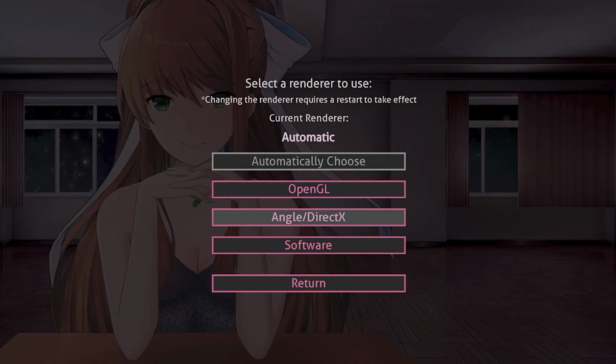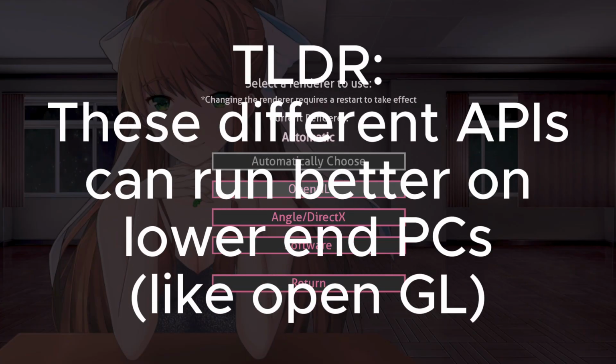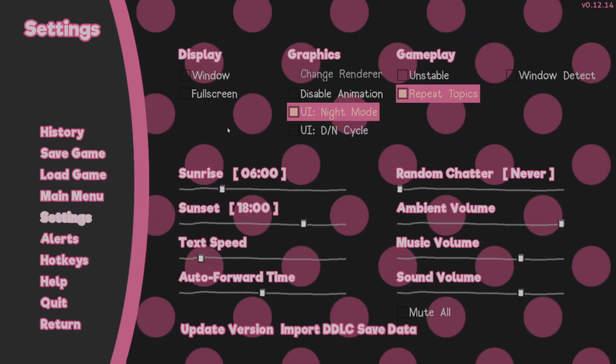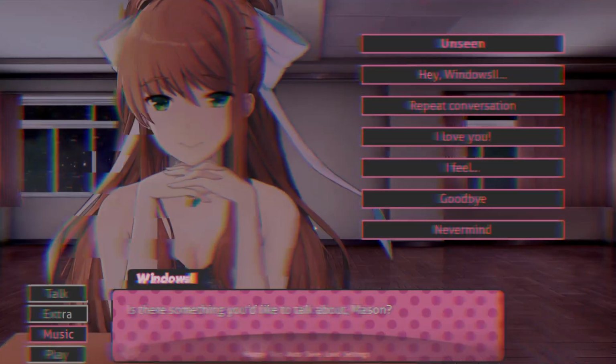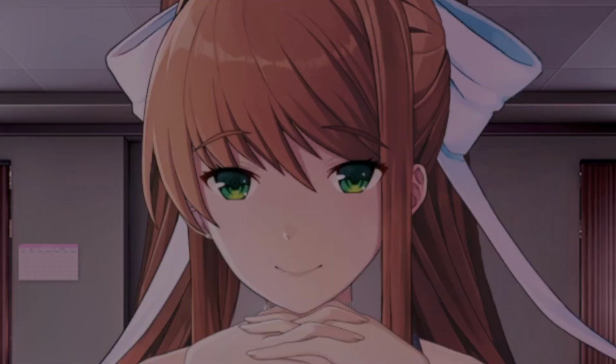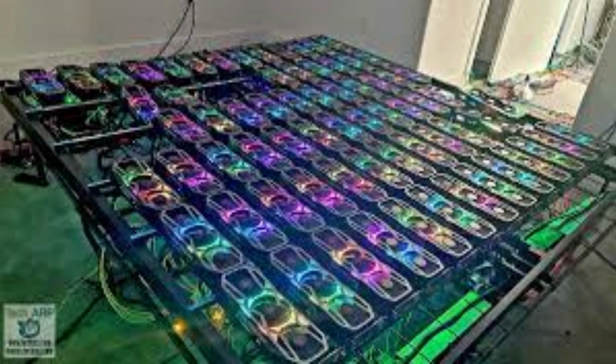Graphics. This stuff is more advanced settings for people who are having problems running the game. Pretty much, it's different rendering APIs. Disable animation is another setting for lower-end PCs that maybe can't handle a lot of the cool animations that the game can, like that slide effect and Monika blinking and her famous eye thing. But if you have a pretty decent system, there's really no need for that.